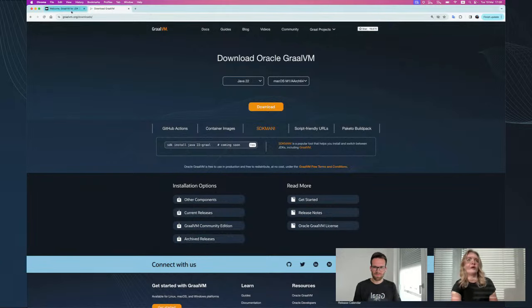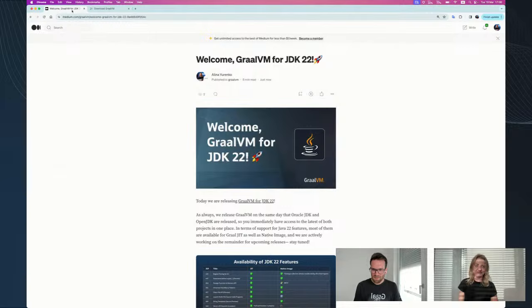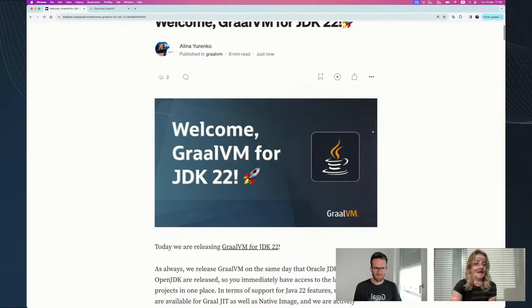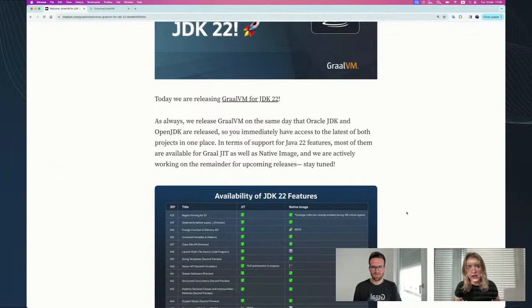Okay, Fabio, should we talk about what's new in this release? Yes, maybe zoom in a little bit. Good call, because Medium gives you a very narrow article view. So welcome GraalVM for JDK 22. It's being released today, on the same date as Oracle JDK and OpenJDK. We are aligning with Oracle JDK and OpenJDK, and part of that is that we are releasing on the same day, so you can get access to the latest Java features and the latest GraalVM features all in one place.